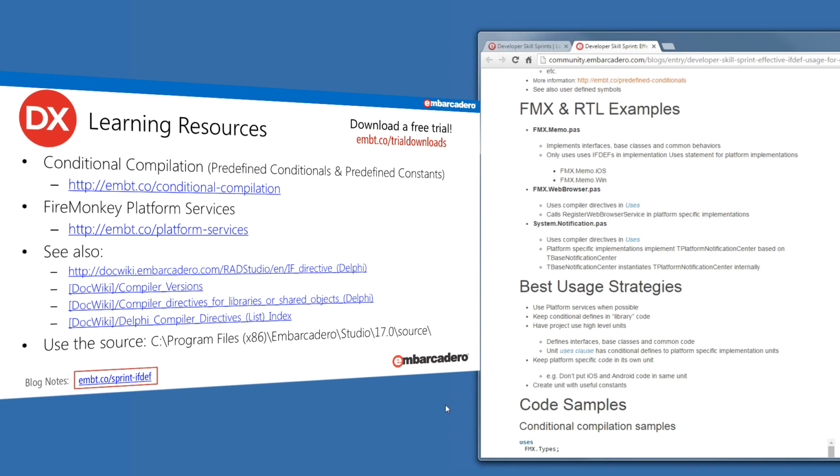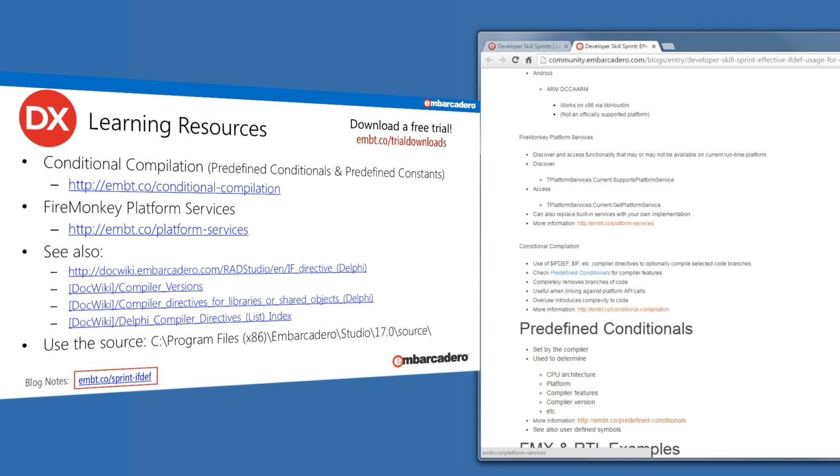As far as the list of platform services, that's also available from this page here. If you want to get a list of all the different platform services that are available, go to embt.co/platform-services, and that will give you a list of all the different platform services, along with the unit the platform service is defined in.